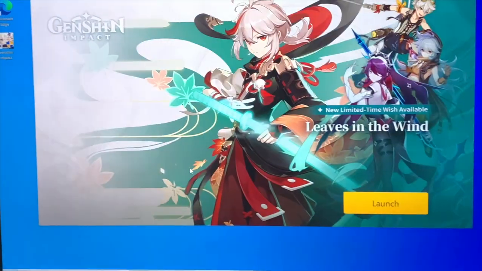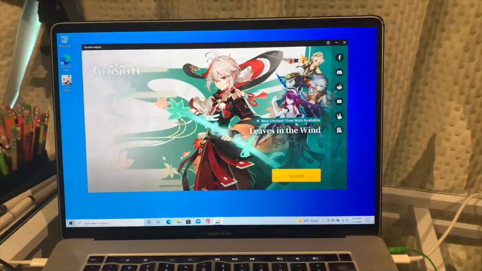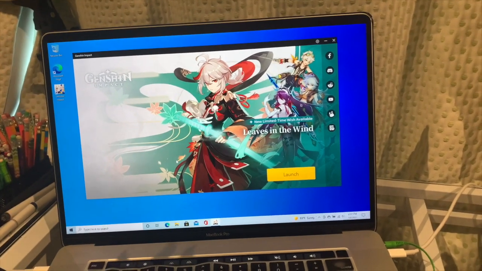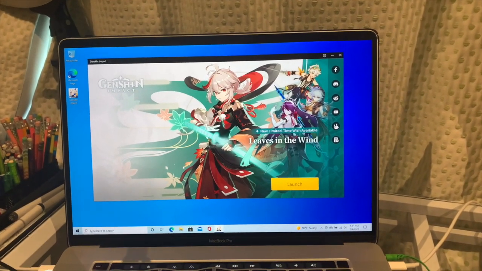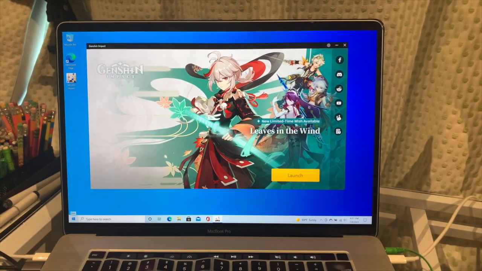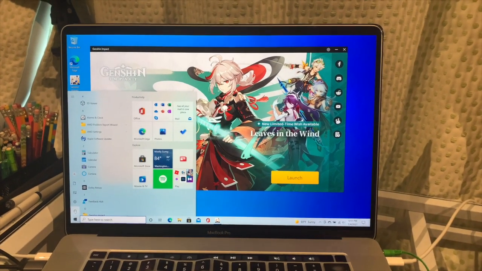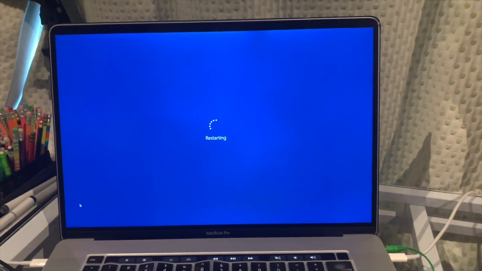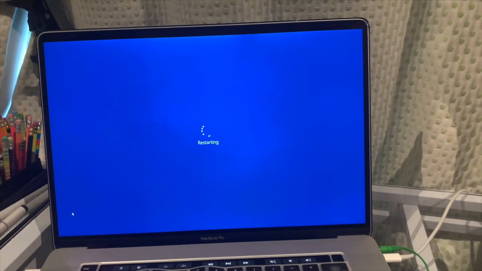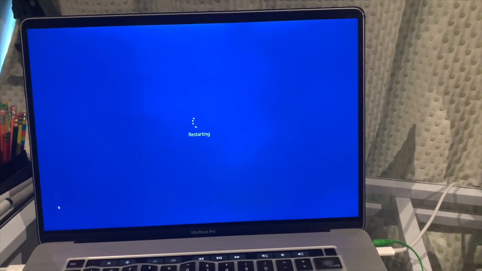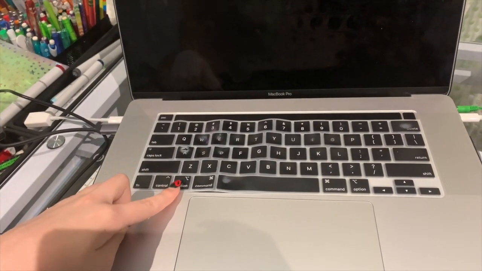Bada bing, bada boom. You have Genshin Impact, and you have Windows on Mac. Now, you may also be wondering, how do you switch it back from Windows to Mac? So what you need to do is hit restart. The computer's going to restart. It's going to turn off, then turn back on, and you're going to hear the Mac noise, waiting patiently. So you want to have your finger on Option.